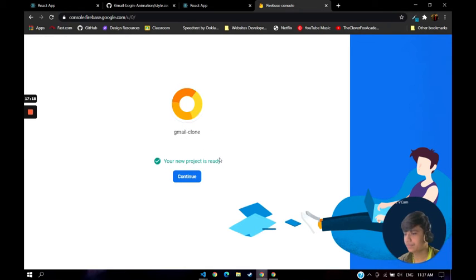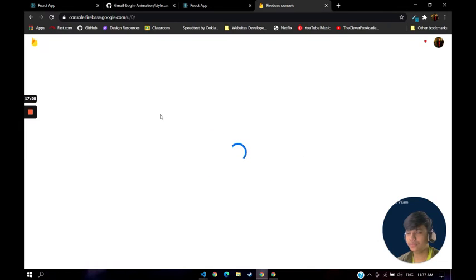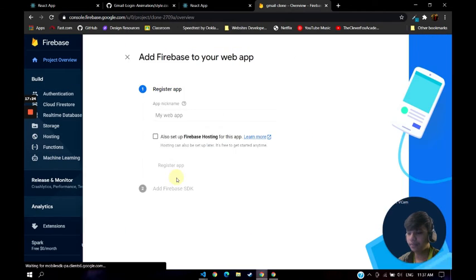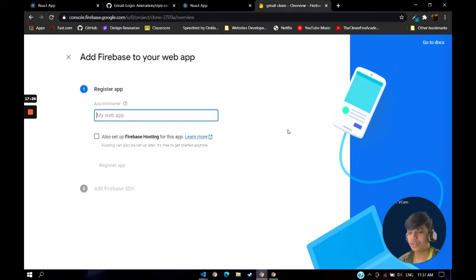You can click on continue now. Then click on this web icon. Then just enter any name you want. In my case I'll name it YT Gmail clone. Just click on register app.